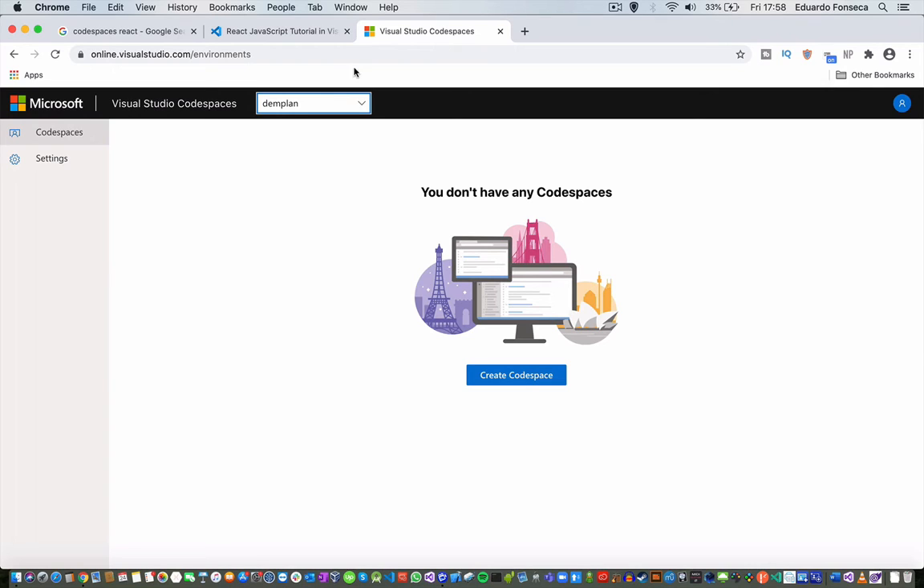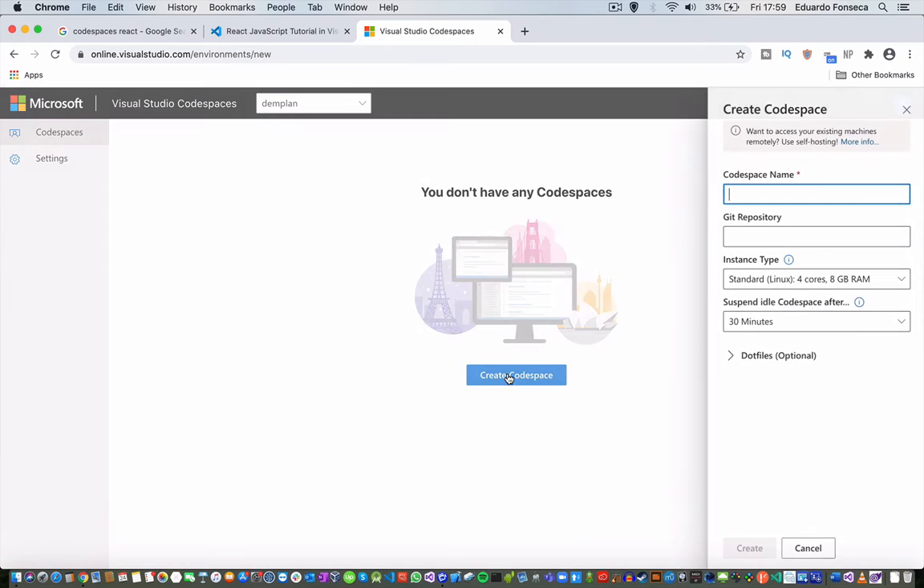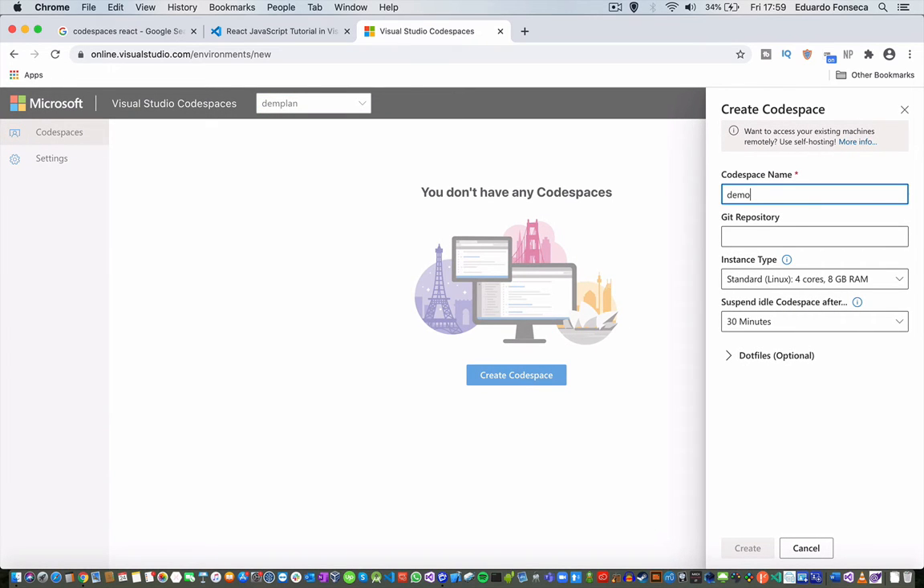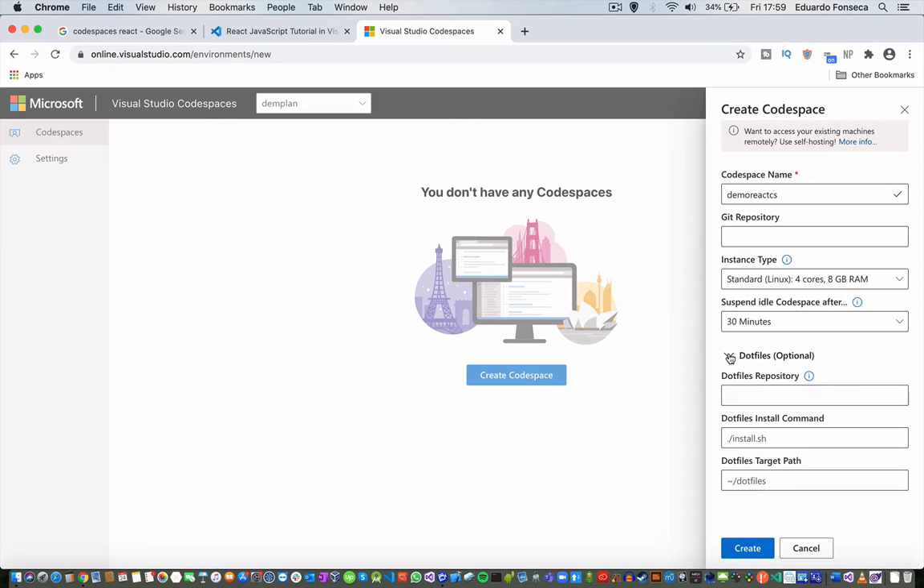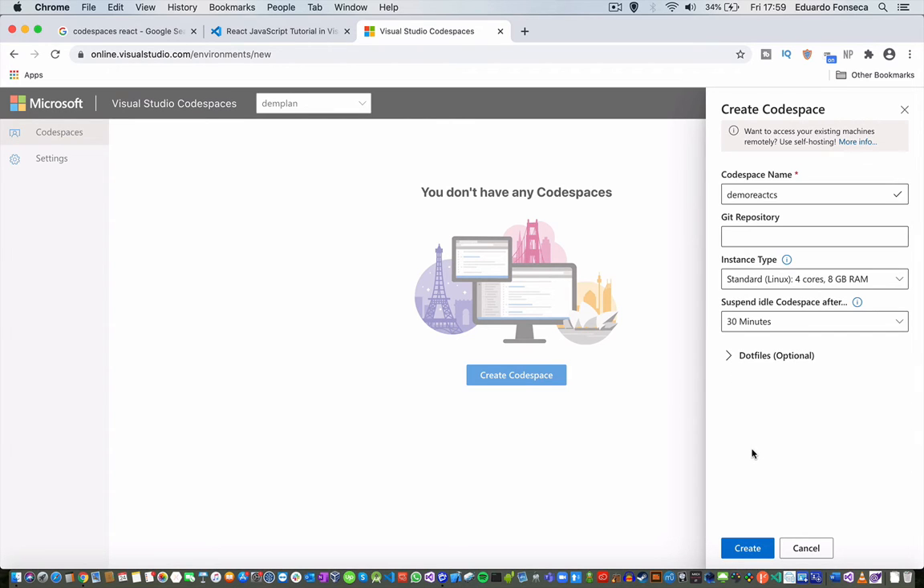Okay, so now this one is already created, demo plan. I missed the O, but oh well. Create Codespaces, demo, React, Codespace. Okay, so I don't have a repository at the moment, but it is not required, so I'm not going to create it at the moment. We configure here the idle time after which the machine will decide to shut down. These ones are the dot files. We don't need that at the moment.